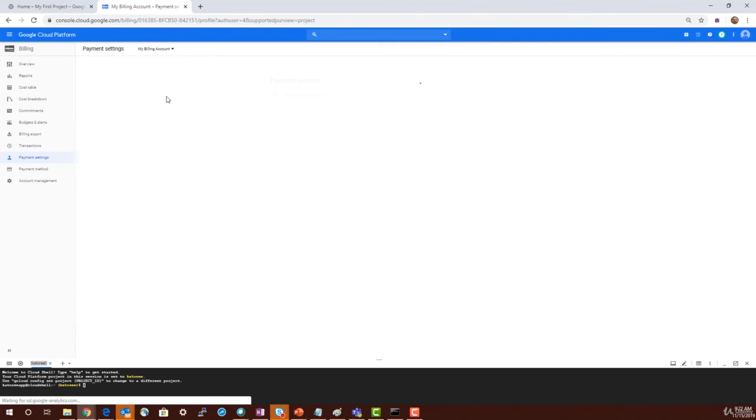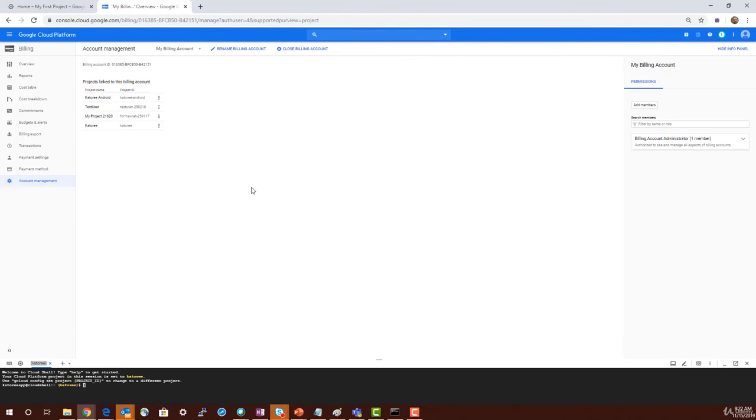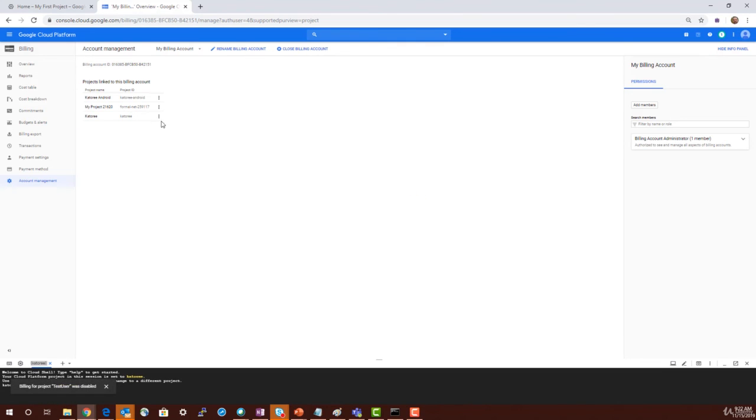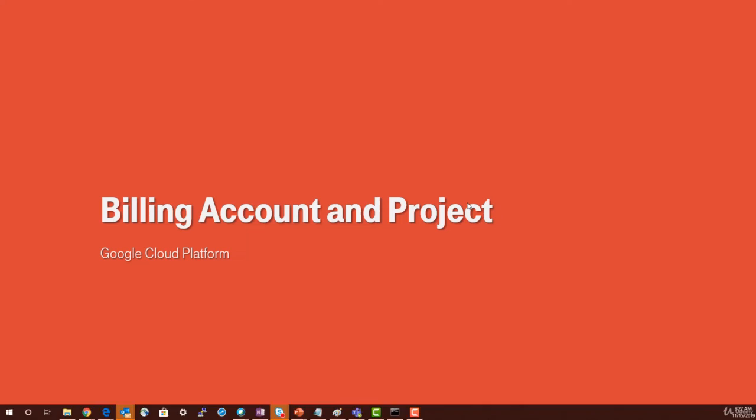And then you can do payment settings, and you can add a payment method if you want to create a new one. This is my credit card which is on the account, and these are account management options. What you can do is, for each and every project there is an option to enable, disable or change billing. I can go ahead and say for my test user, I want to disable billing so that Google will not charge me. I can say disable billing, and Google will not charge me.